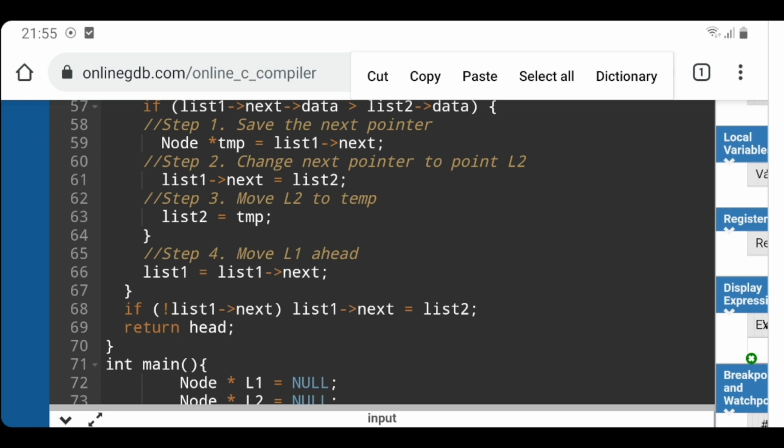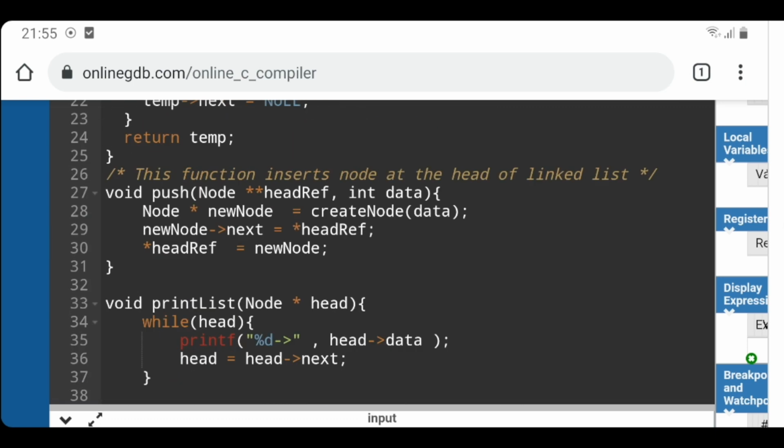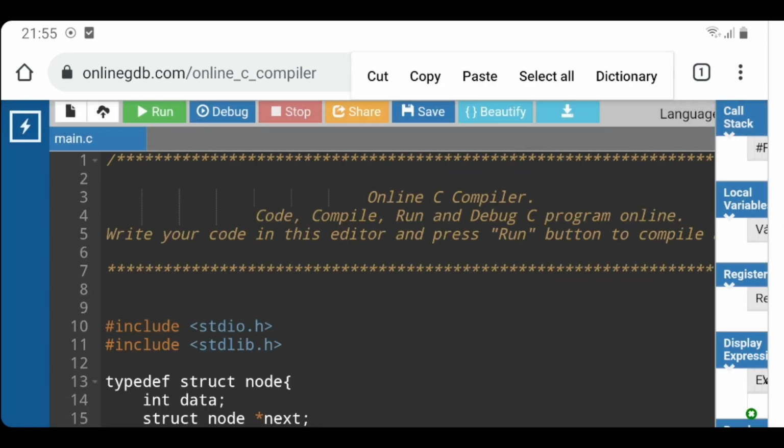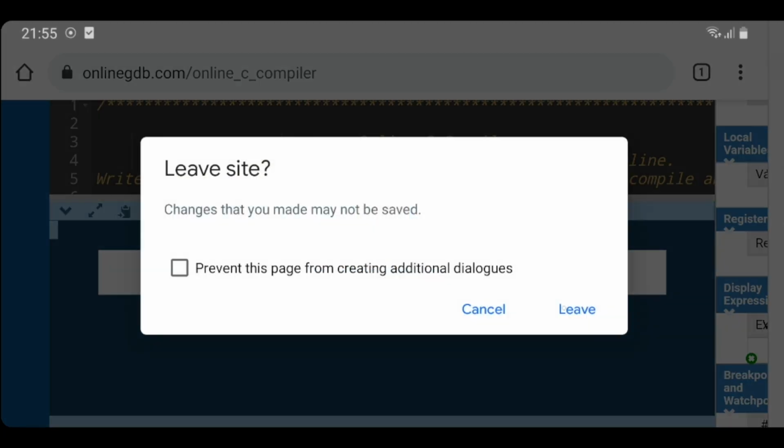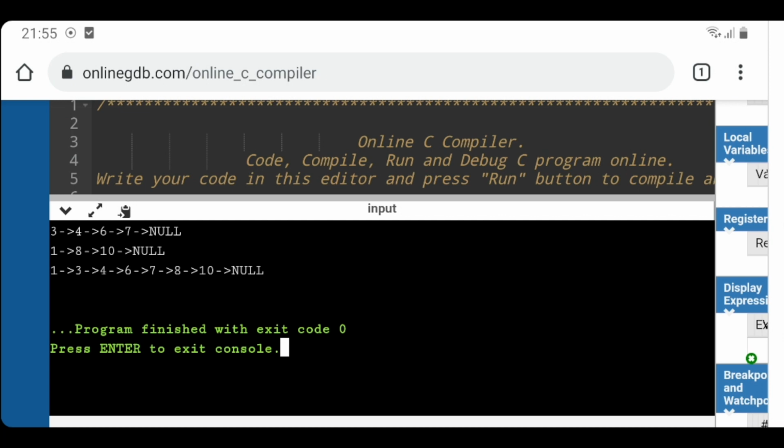Okay, so let's get this code running to check our logic. There are two lists created. So we see the output here. The first list was 3, 4, 6, 7, and the second list was with three nodes 1, 8, 10. And after having our logic work, we have the final list with all the seven nodes in ascending order, right?